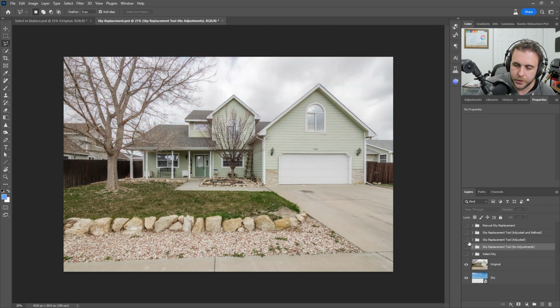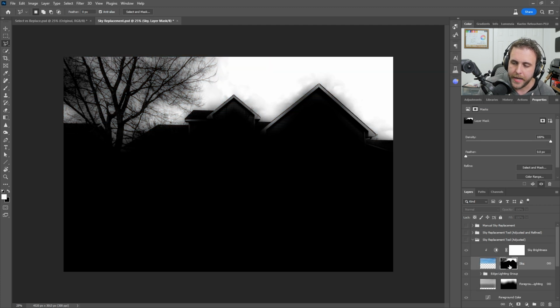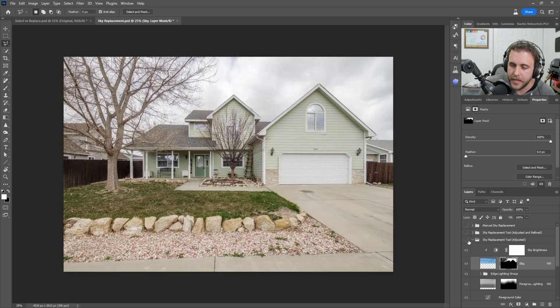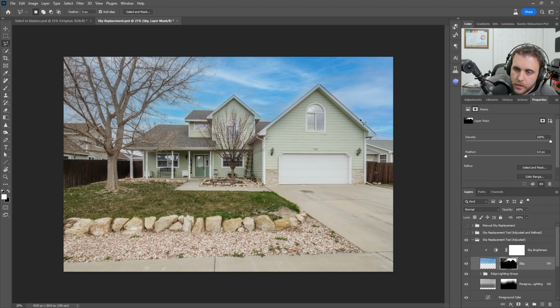So allow me to show you this here. This is the mask for the adjusted tool, where within the sky replacement tool, I have tried to make it look as best as I can. And then I OK, and it gives me this result. As you can see, there's a lot of gray around the trees, and there's a lot of gray in the trim. So some of that is showing up in the trim when we turn on the sky replacement, right?